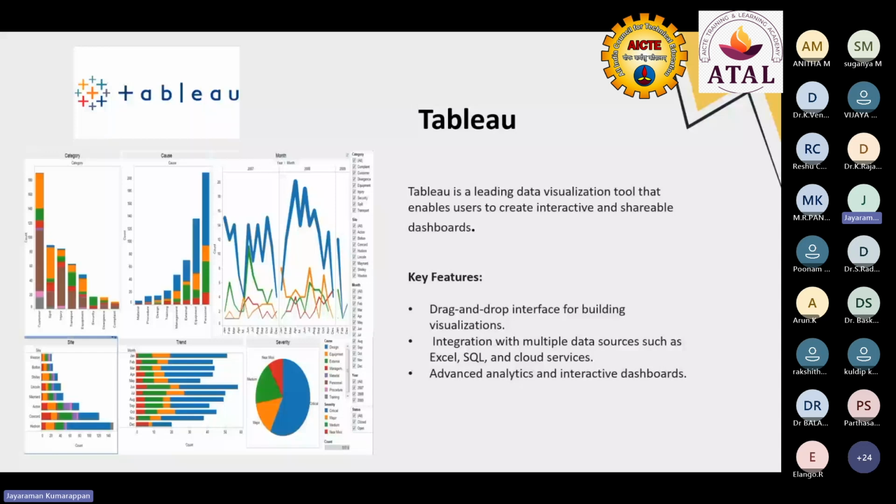Tableau is known for its user-friendly drag and drop interface, which makes it incredibly easy to create visualizations, even for users without technical expertise. It integrates with Microsoft Excel, SQL databases, and various cloud services, which allows for a wider range of use cases. This flexibility is a key reason Tableau is so widely adopted across industries.